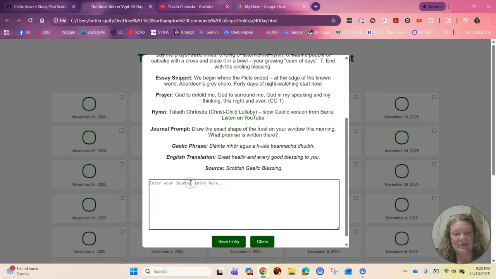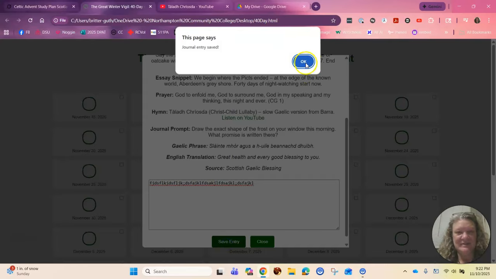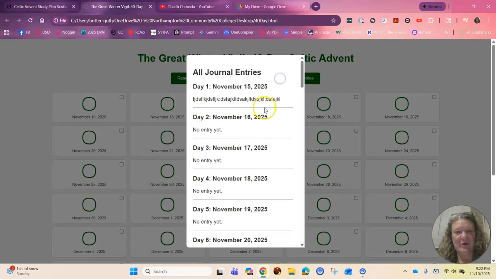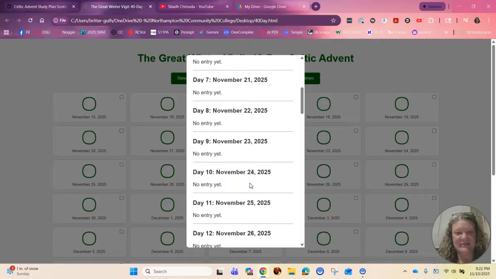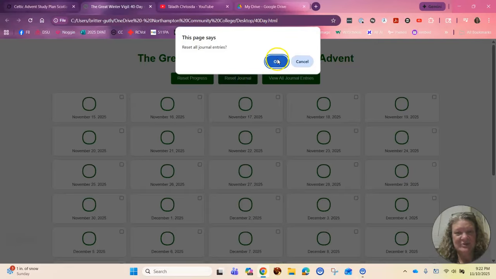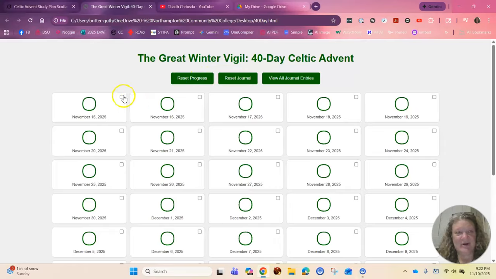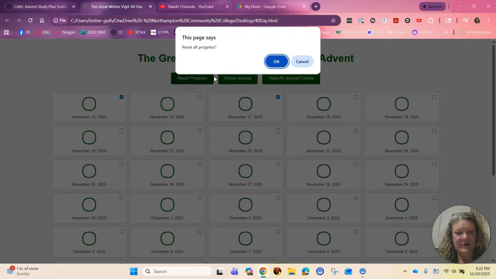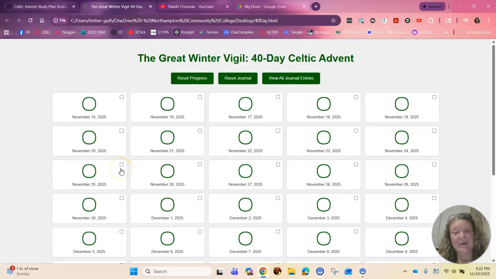So now I can type my journal entry in here. So, yada, yada, blah, blah, blah. So I can save my entry. It says journal entry saved. Hit close. Now, if I want to view all of my entries, they'll be listed here. Now, I'm just playing around, so I can reset my journal. And I can reset my progress. If I've clicked a few of these and said that I did them, I can go here and reset my progress. So I think Grok did an amazing job with this.